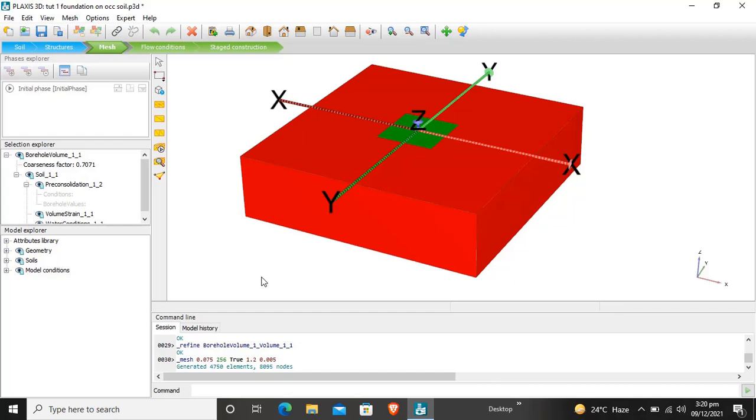So this was our second tutorial about the structure and mesh. In a further tutorial we will talk about the stage construction and the analysis of this project.